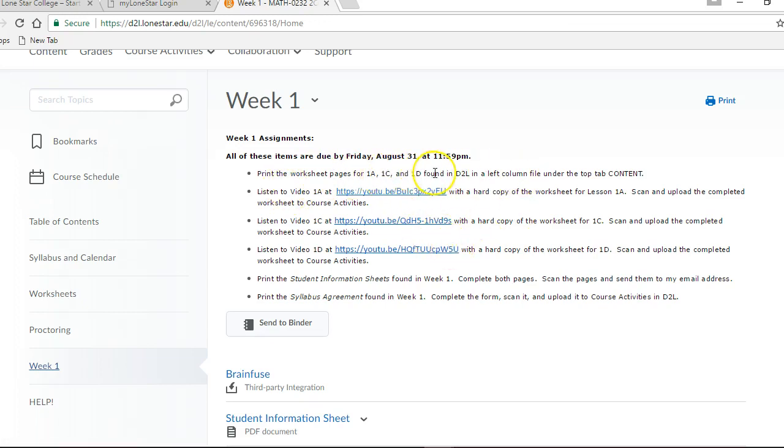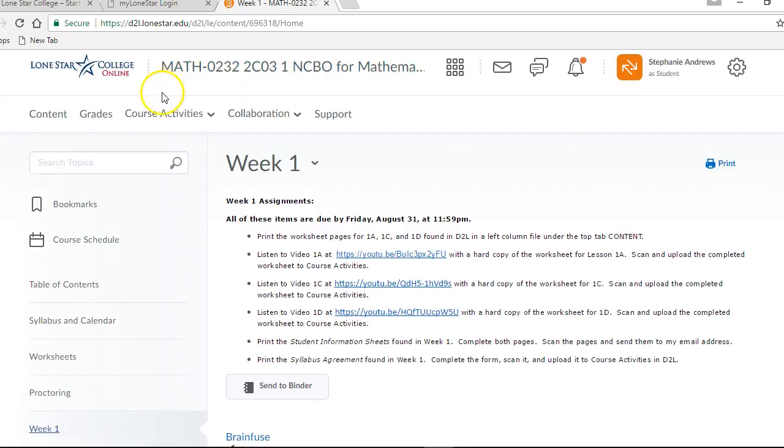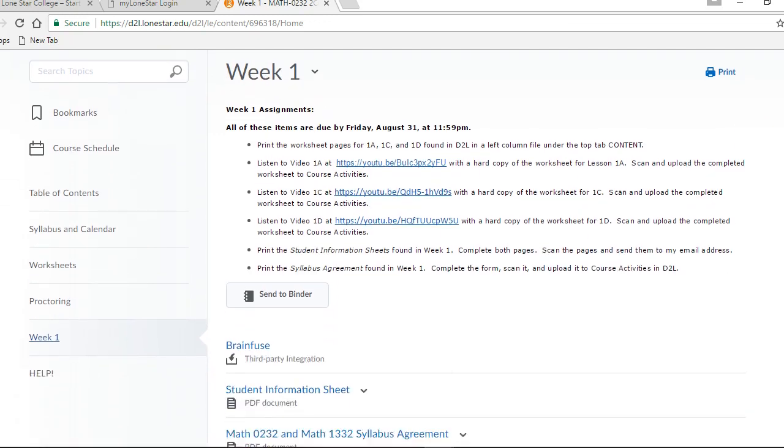I showed you where these worksheets are. Go print those 3. Then listen to the video where I walk through this worksheet while you're working on the hard copy, and then scan and upload this into course activities. Course activities is at the top of the page, and there will be a file to receive this completed worksheet. You'll repeat the process for 1C and 1D, and then there are 2 more items that I need from you this week.